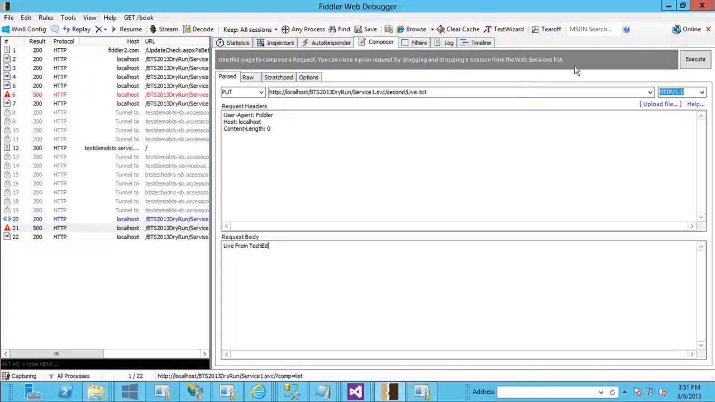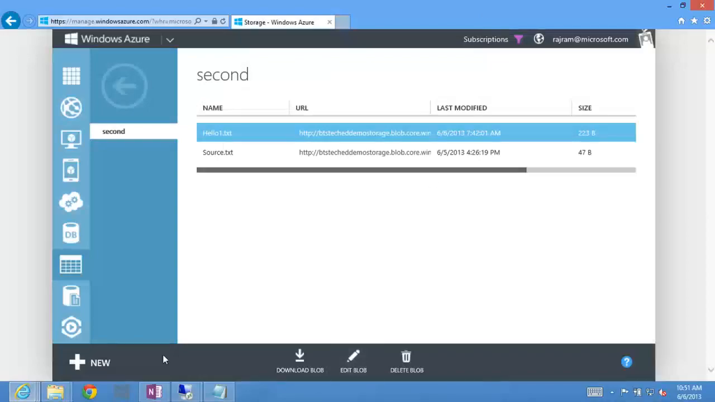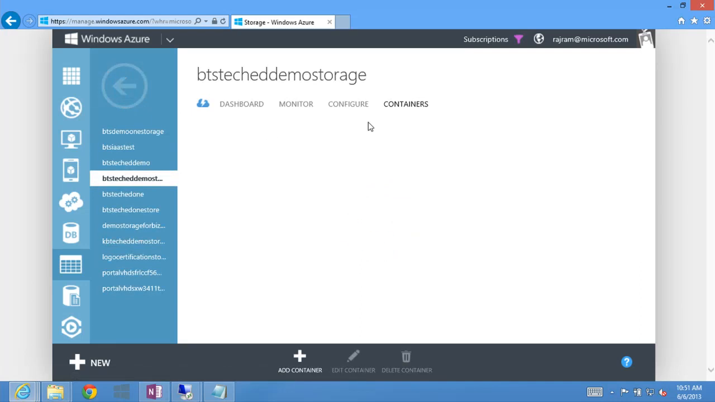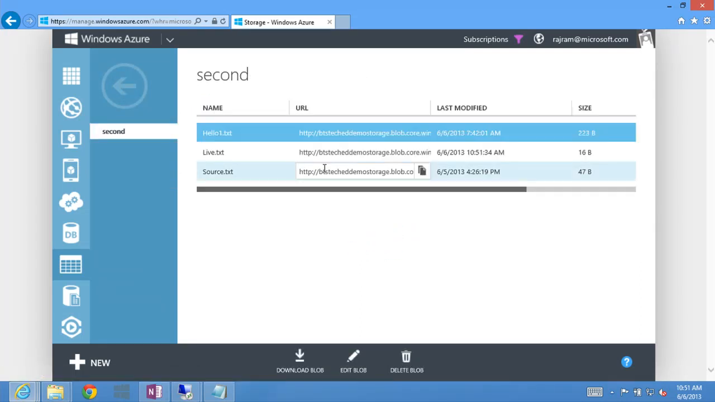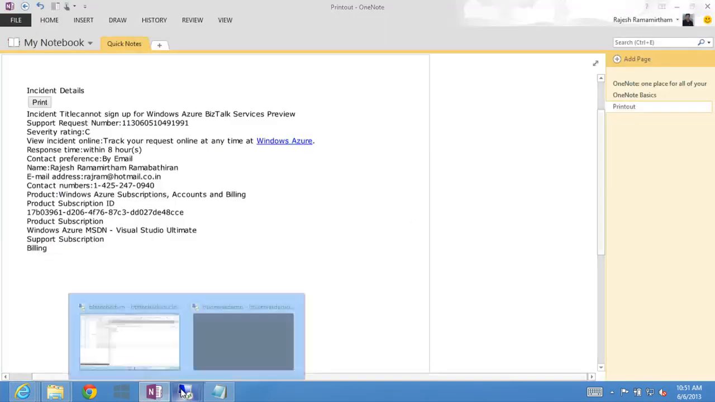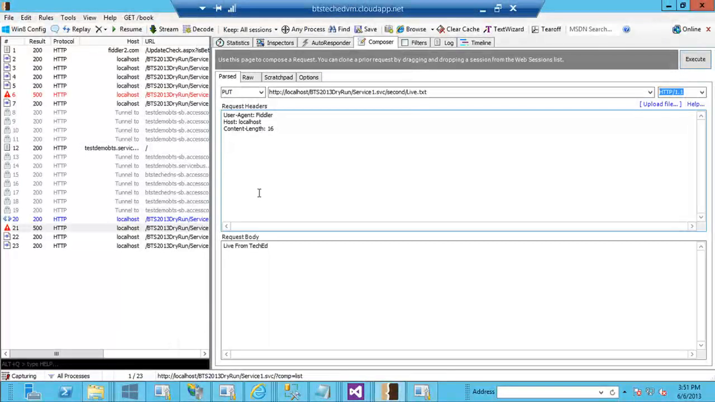Now what it will do is you're going to make a local REST API call, and it goes ahead and creates the file in Azure Storage. It is successful here. Let's switch over to Azure Storage. And sure enough, the file is created, live.txt. Now let's take a moment to understand what happens behind the scenes.